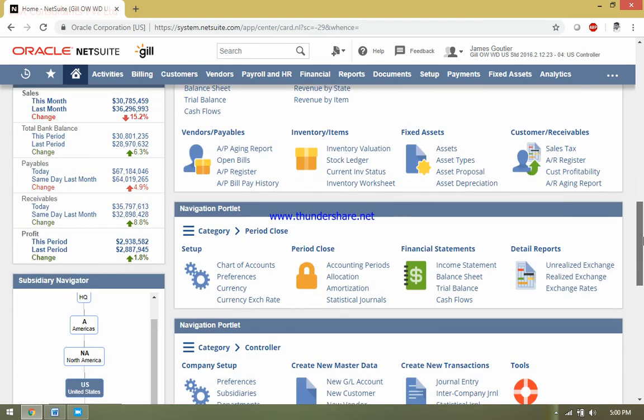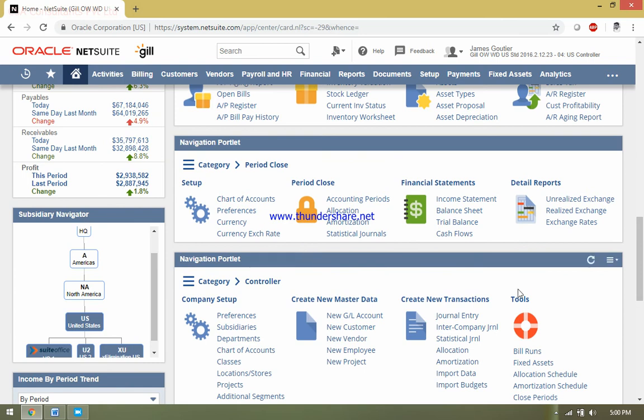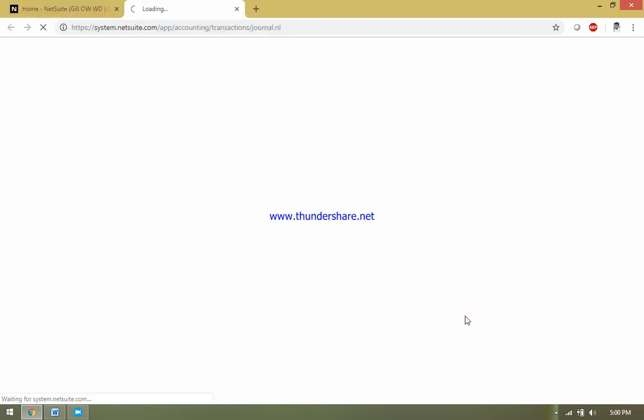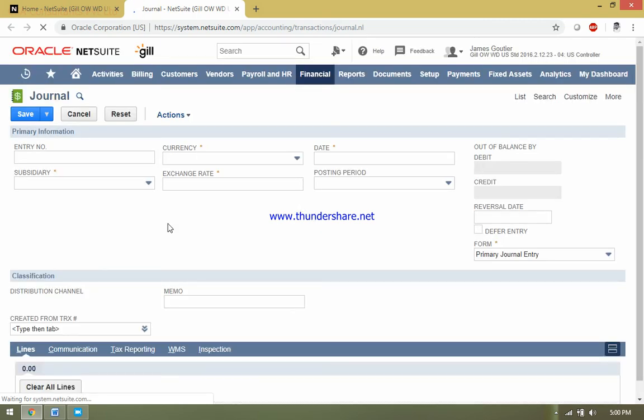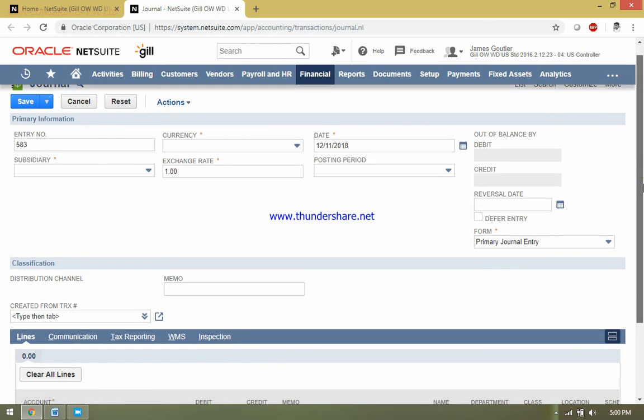From here you can also create journal entries. So go to the journal entries. This is a new transaction, which can be opened as a shortcut created in the navigation portlet. So from here we can also create a journal entry, and for which subsidiary you are going to create that journal, you can select from the drop down. Okay, so this is a journal entry screen.